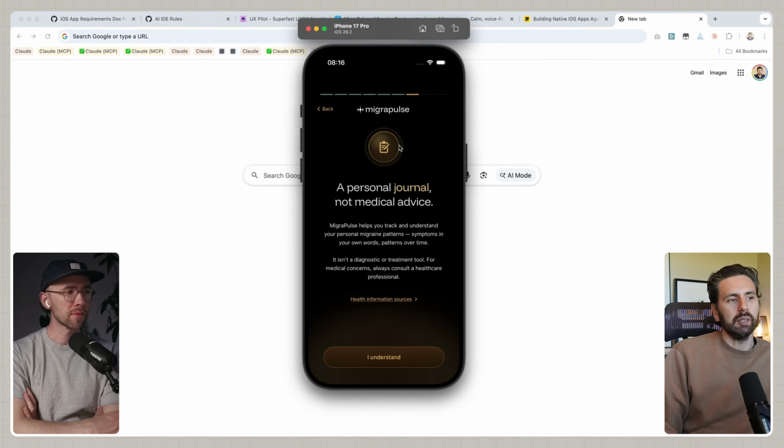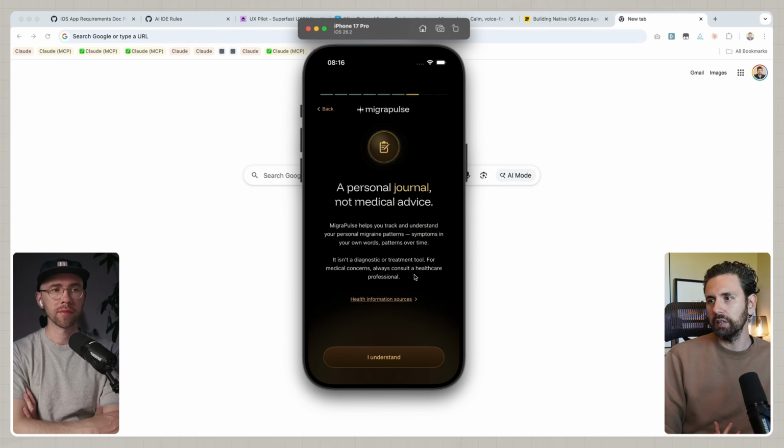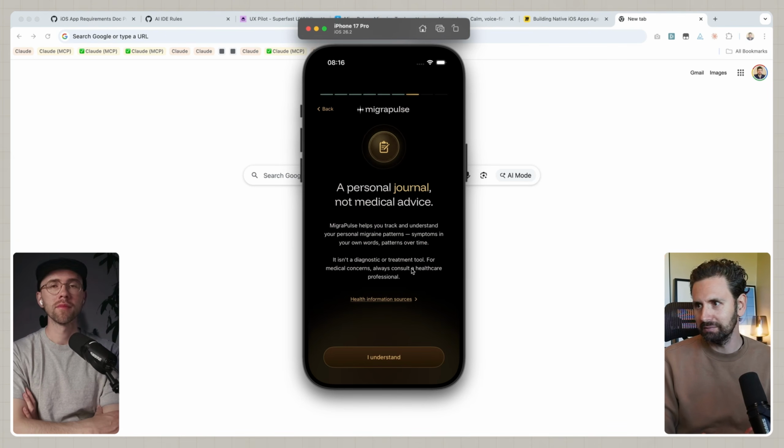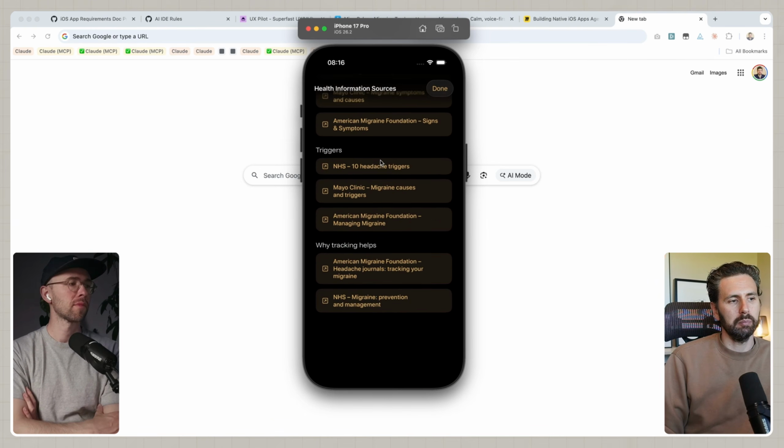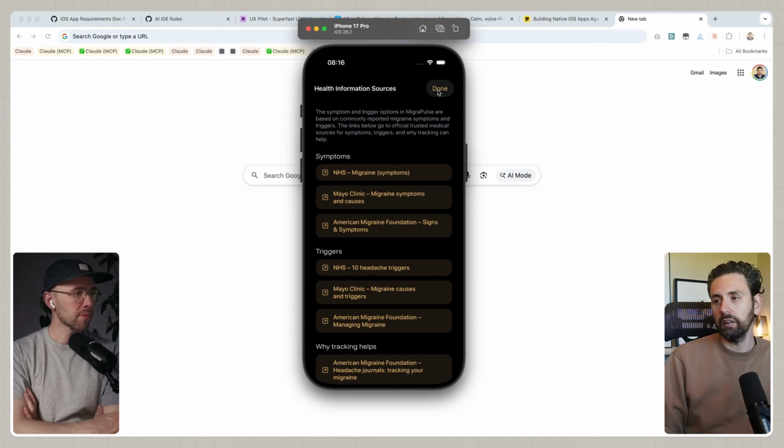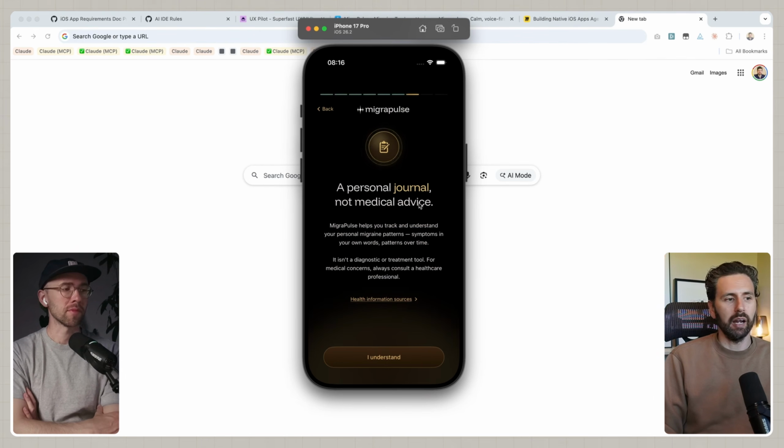And this again is something that Apple insisted that I had. They're rightfully very particular about apps that offer medical advice, and this is not anything the app does. I don't tell people about treatment plans or any of that stuff. It's really just, here are your patterns. You do with it as you would, take it to a medical professional. I had to put health information sources in to back up why this is important as well. This is another thing that Apple insisted I have in the app.